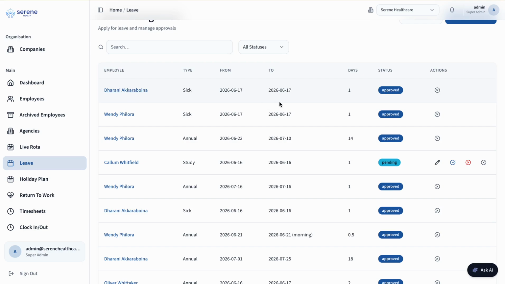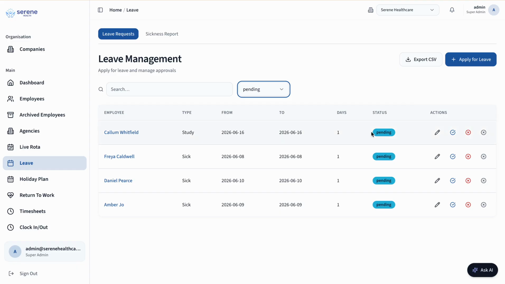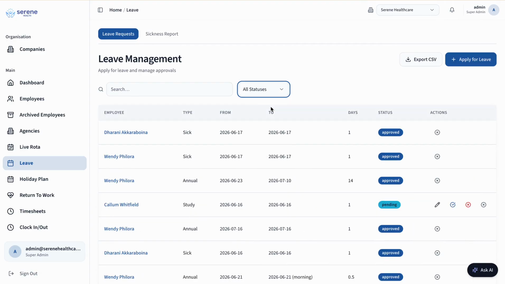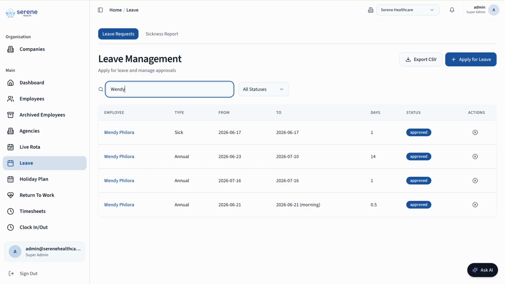Then the leave. Because this is an admin portal, if somebody applies for leave, we'll get the notifications as I showed you in the dashboard. Here also we can see the pending status, approved, and we can search for an individual person.